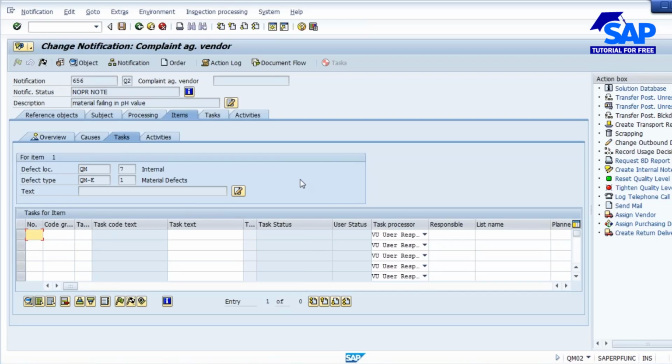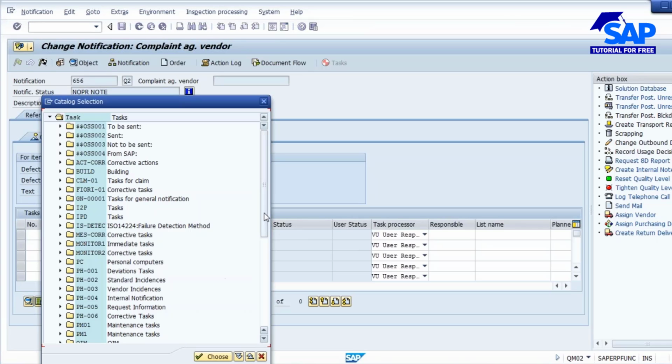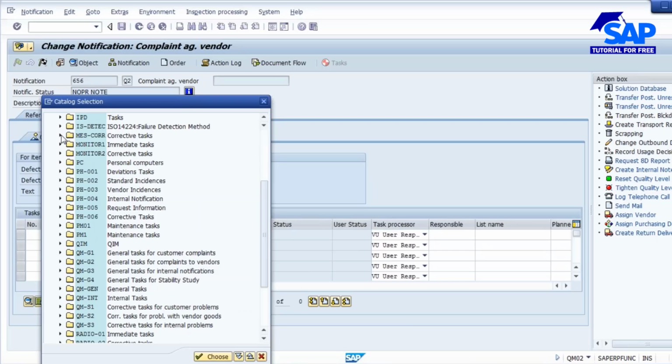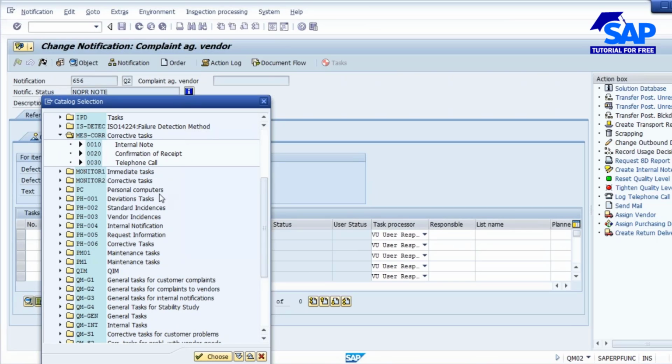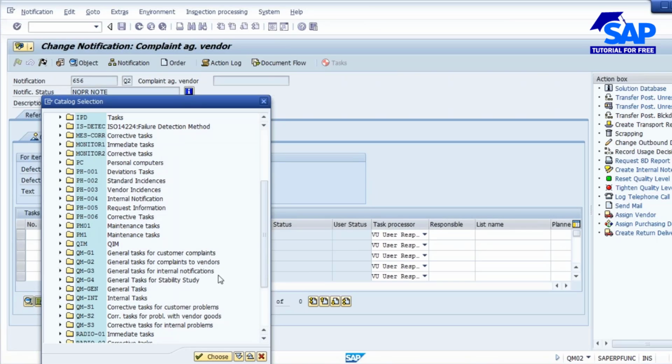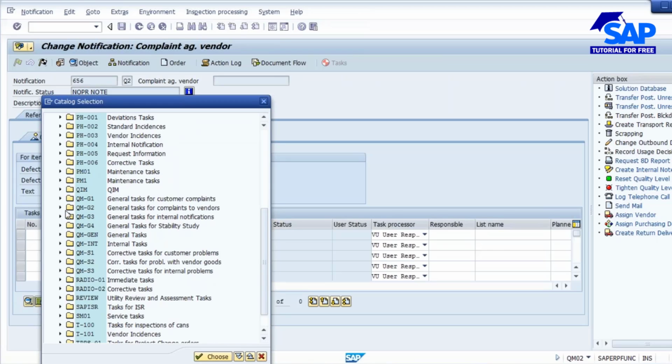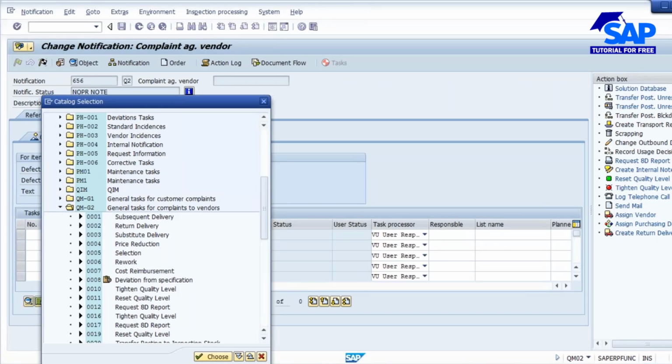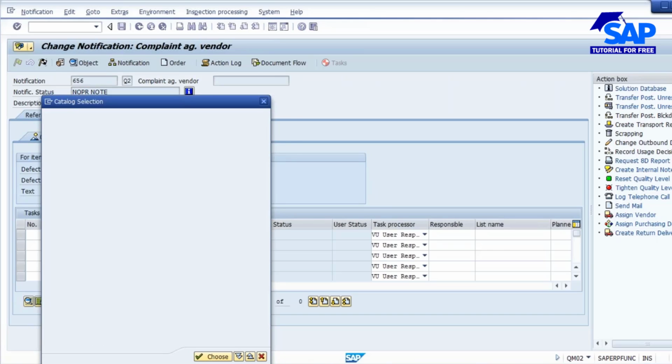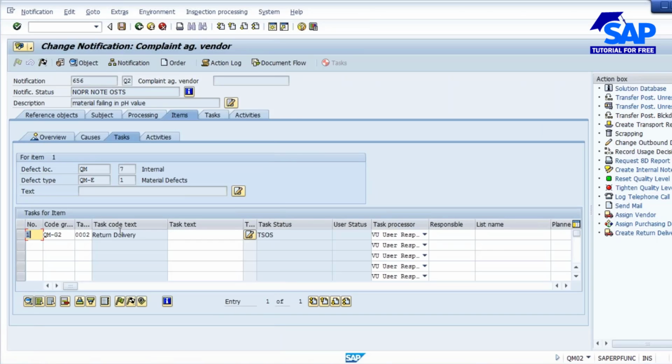Then go to task. What task are you going to recommend? The task we are going to recommend, you will enter over here. So corrective tasks, or let us enter vendor related ones. General tasks for complaints to the vendors. So what task we are going to do? We are going to return the material, return delivery. Enter that one. If you have more than one task, you can enter over here.